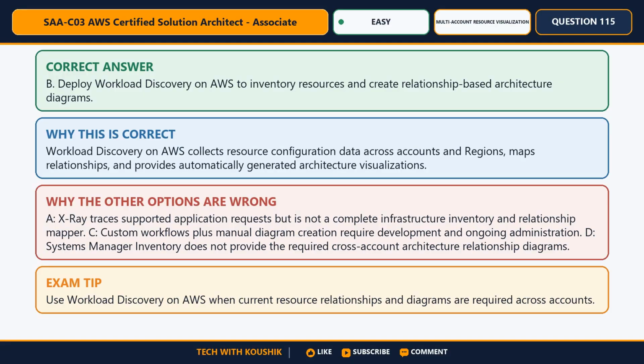The correct answer is B. Deploy Workload Discovery on AWS to inventory resources and create relationship-based architecture diagrams. Here's why. Workload Discovery on AWS collects resource configuration data across accounts and regions, maps relationships, and provides automatically generated architecture visualizations. Why are the other options not correct?